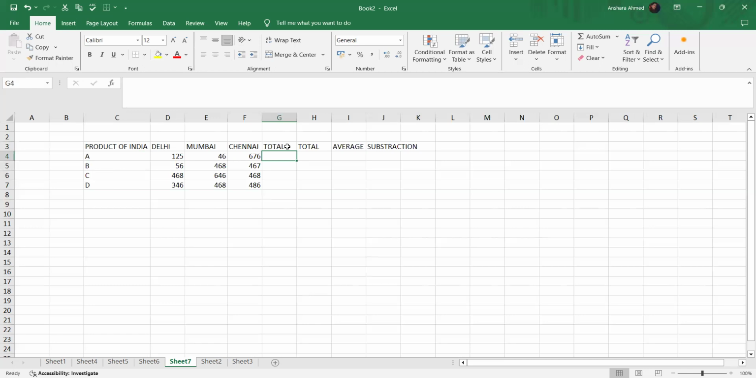So mostly what people do is they just manually write the total. Suppose Delhi is showing 1 to 5. So I'll manually write 1 to 5 plus 46 plus 676, and when I press enter, the total comes, and you'll see that the total is 847. But this is the wrong way.